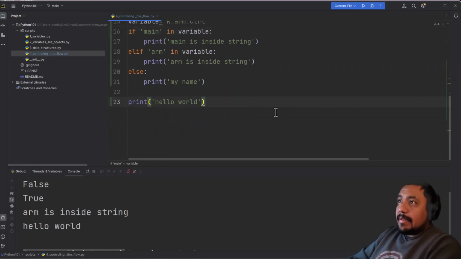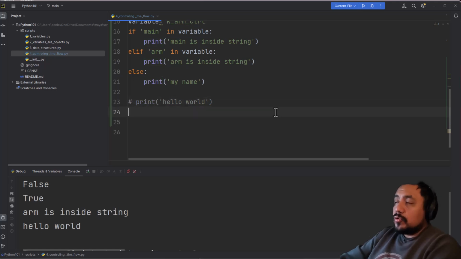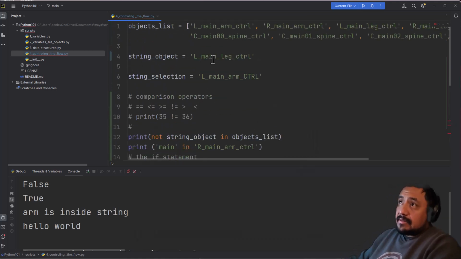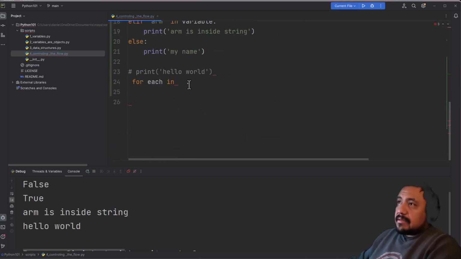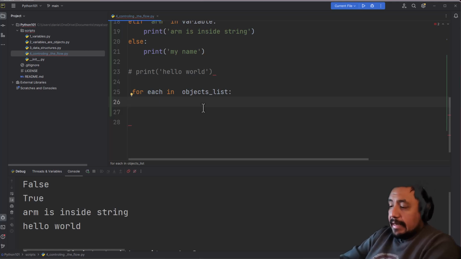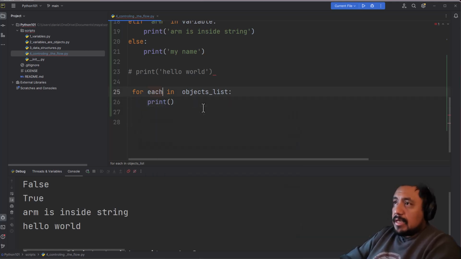The next statement to control the flow of the program that we are going to learn is how to use the for. Usually you put some statement here, a comparison between objects, but it's going to do something, for example, for each element inside a list. In this case, let's put here object list, and let's print each one of the elements.